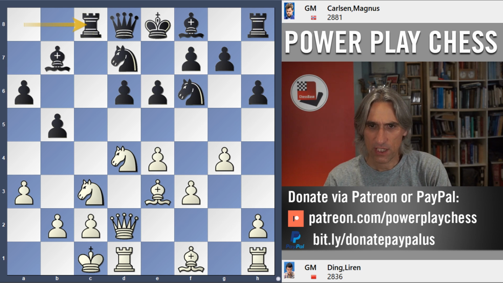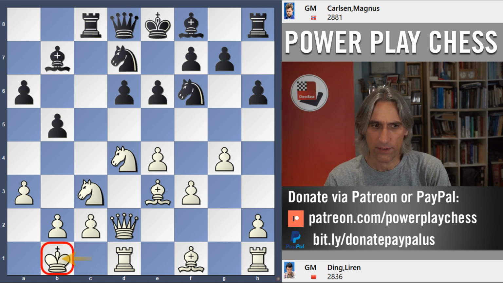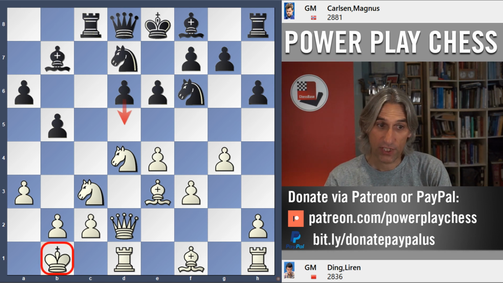So instead, Ding played king b1, which is just a tidy move, getting out of the way of the rook and basically preparing for d5. He knows d5 is coming, and in that case, the king is definitely better off just tucked out of the way. So d5, this is the whole point of black's strategy.